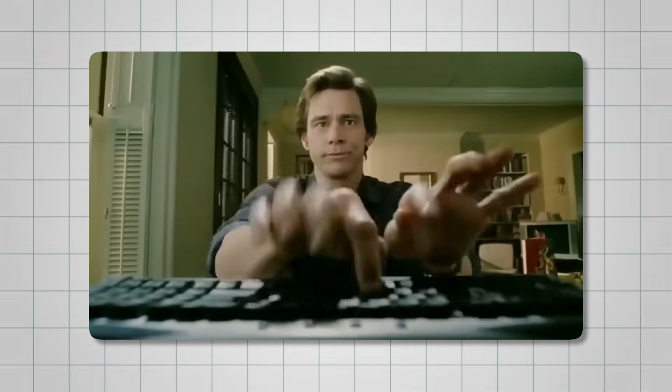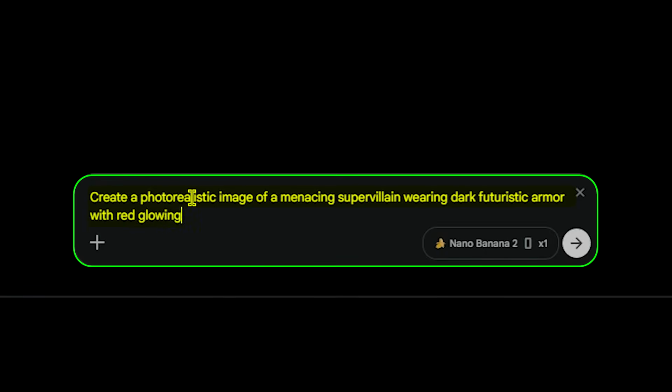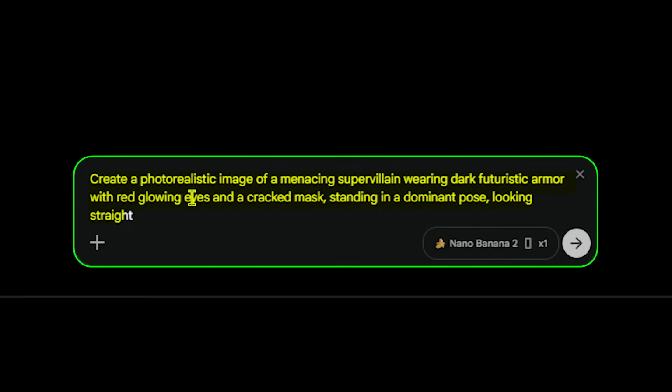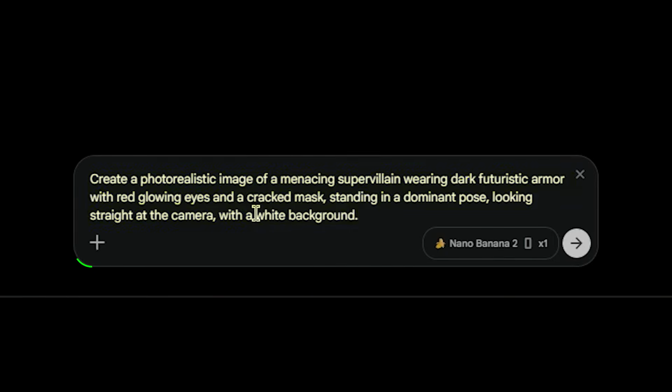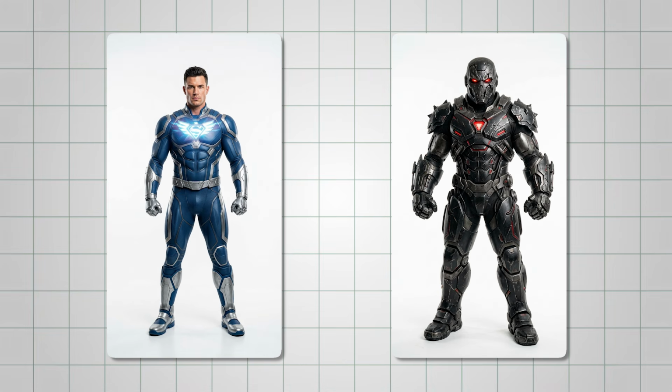Hit generate. While our superhero is generating, let's add a prompt for our supervillain too. You can use this prompt. Create a photorealistic image of a menacing supervillain wearing dark futuristic armor with red glowing eyes and a cracked mask, standing in a dominant pose, looking straight at the camera with a white background. The results are here. Both the superhero and supervillain look detailed and ready for action.